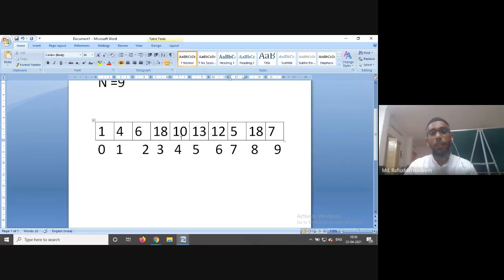Next, you find the element with the least value. 5 is the least element. Now you swap it with the third element. So 5 and 6. Next, you find the element with the least value, 6. So swap it with 18. So put 6 here and you put 18 here. Then you find the element with the least value, 7. Swap it with 10 here. So put 7 here and 10 here.